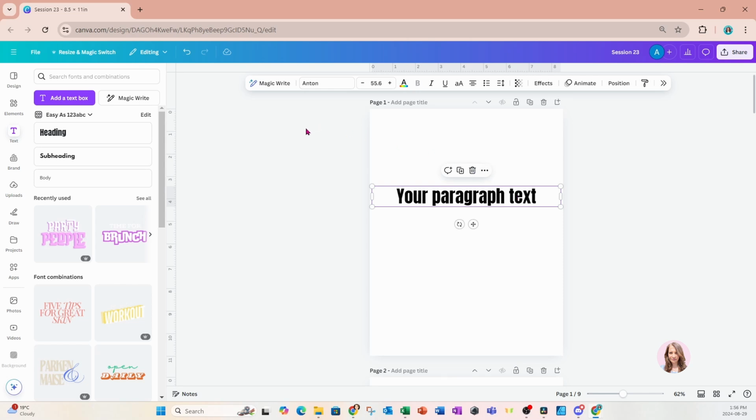Now, if we go back to the left panel, right underneath that purple text box is going to be our brand kit. Now, this is a Canva Pro feature. So unless you have Canva Pro, you won't be able to modify this area. But let's take a little look at how this brand kit area would work.